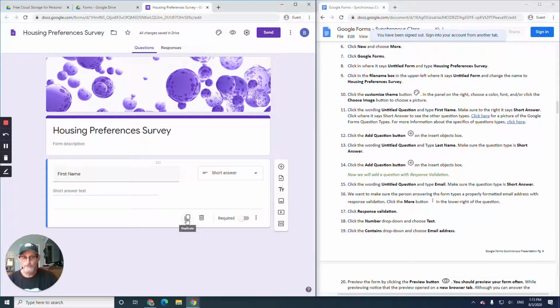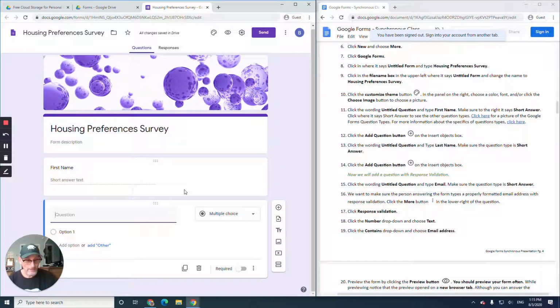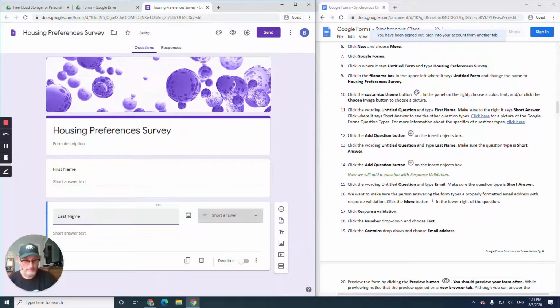Step 12, click the Add Question button on the Insert Objects box. So here, this plus and new questions always come after the current question. The current question always has this blue kind of marker on it. I click it, and according to step 13, I'm going to click where it says Untitled Question, which I actually don't really have to. I can type last name. You can just type last name. Make sure it's short answer.